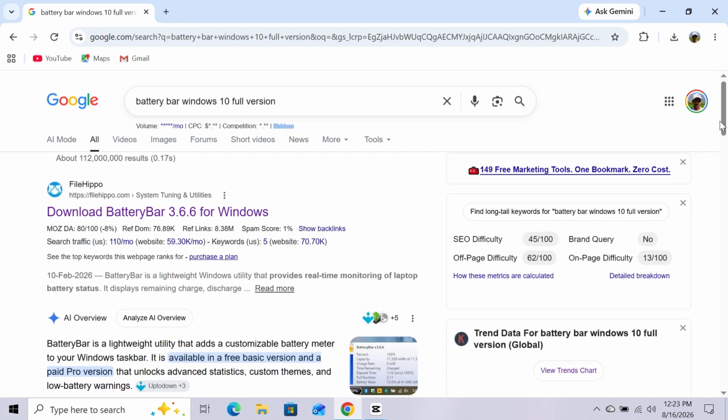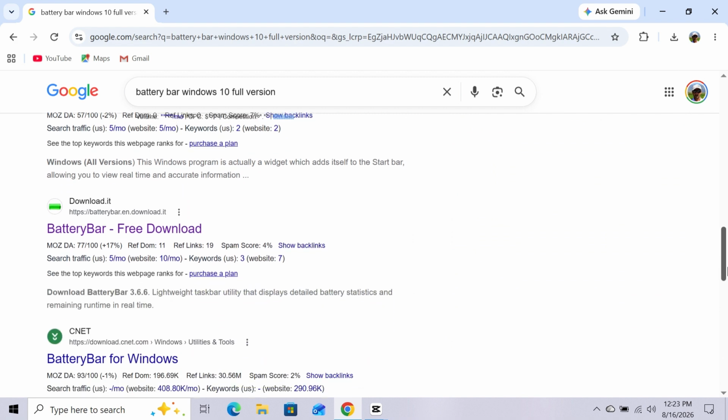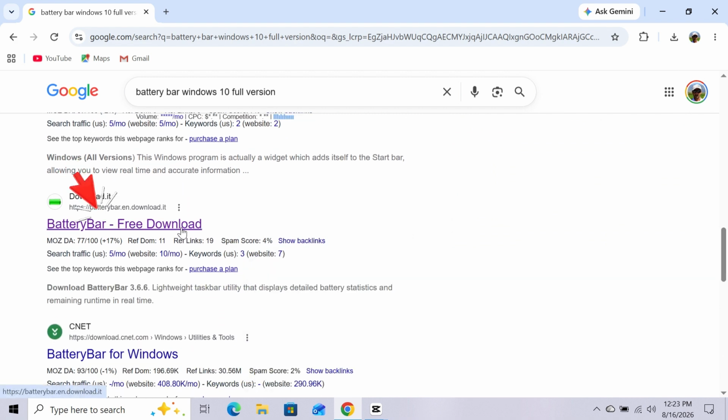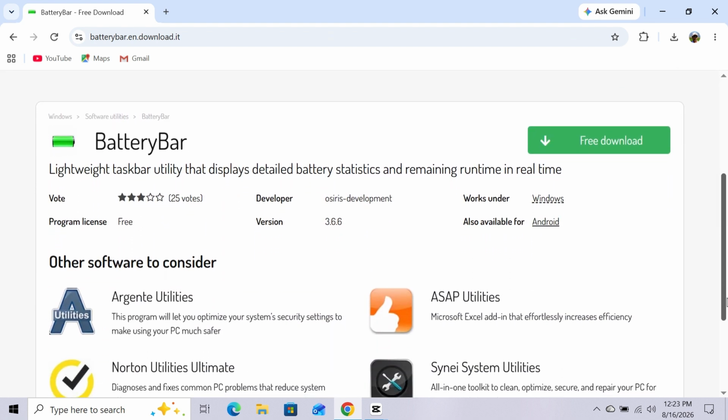First, download and install a BatteryBar app for Windows 10. Once installed, you'll see a battery indicator appear on your taskbar or desktop. It shows your remaining battery percentage at a glance.